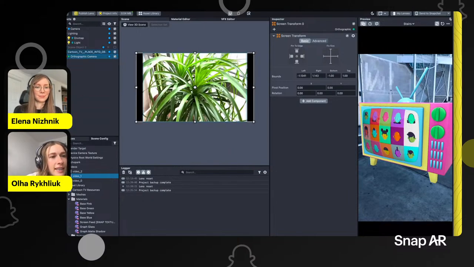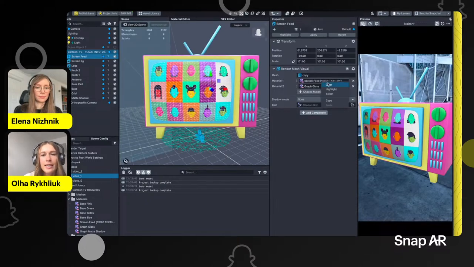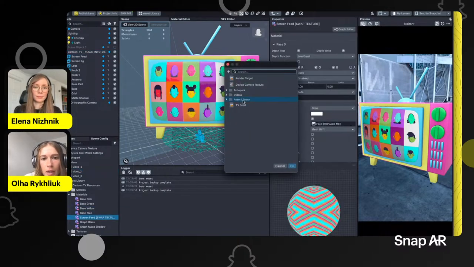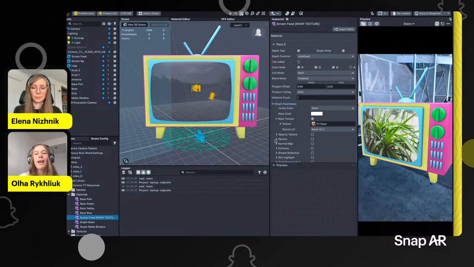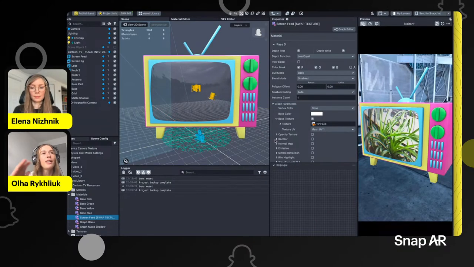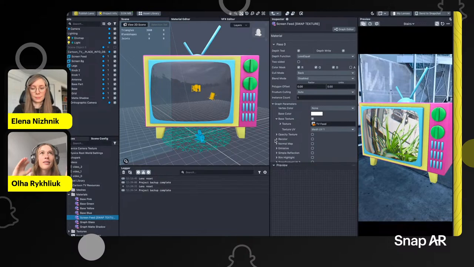And as one last thing, in order to actually plug in this TV camera feed, I need to swap the texture on the material we've seen before. So I'm just going to click on the feed replace me field and swap it with this texture field. And right now whatever renders to the orthographic camera is displayed in our texture, in our material on our TV.